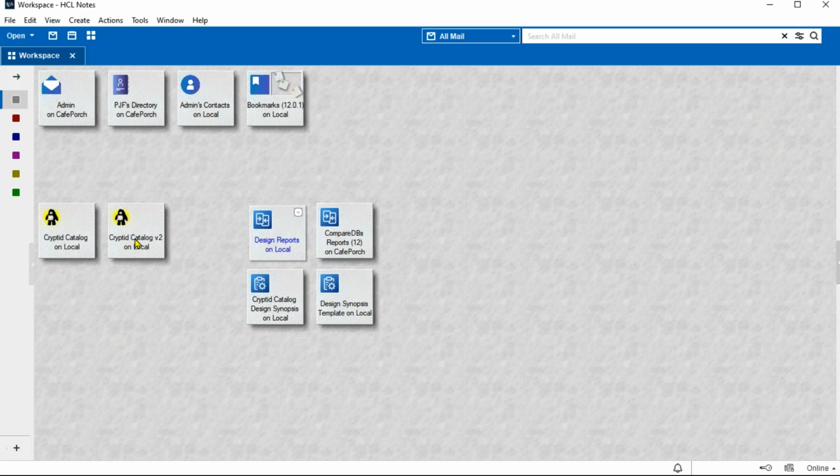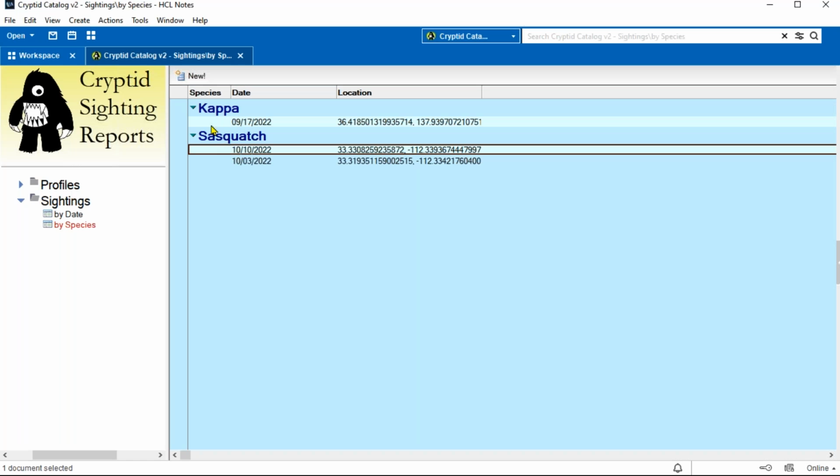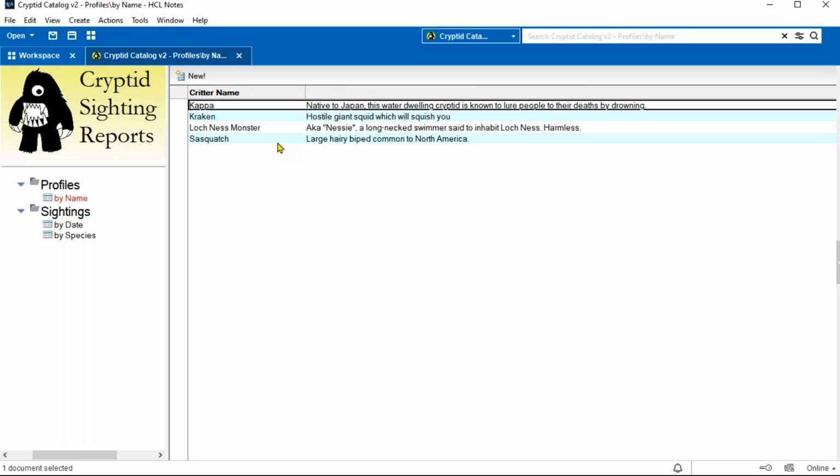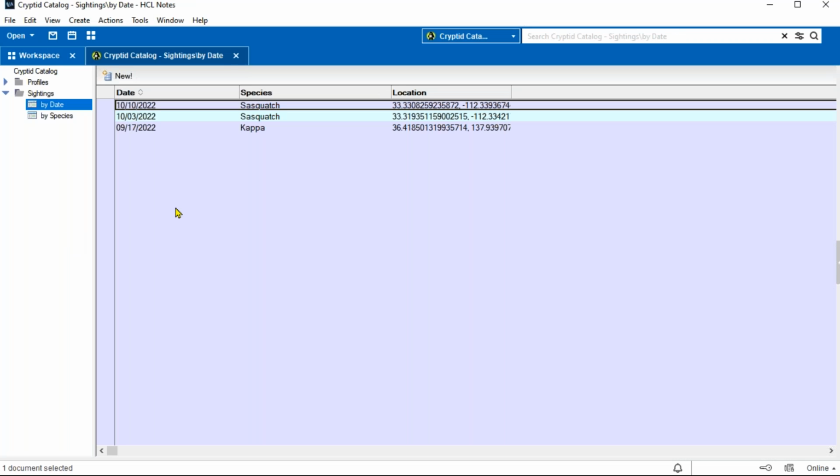I'm switching to demo here and going to the notes client. Here we go. All right, so to demonstrate this, I created a simple application, which is a catalog of cryptid sightings. So you've got the profiles. Here are the things that we know about that you might cite, and here are the actual sightings. So not too complicated, just a few views. And we've got an older version of this as well, which doesn't look nearly as nice.